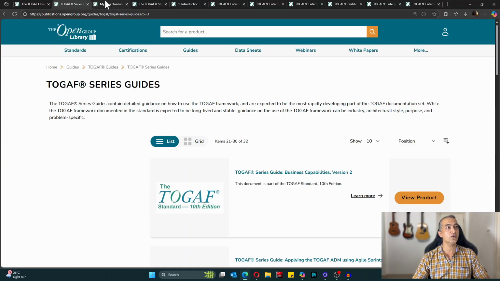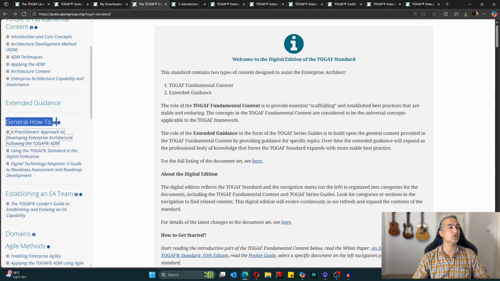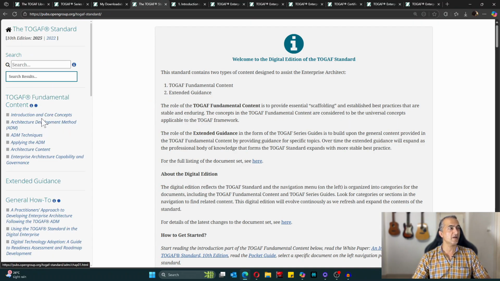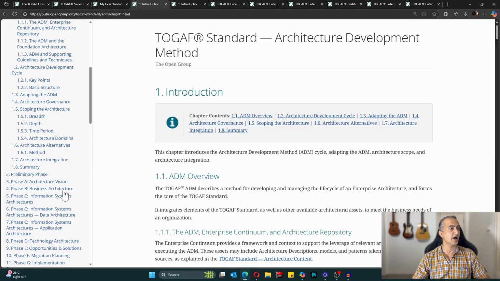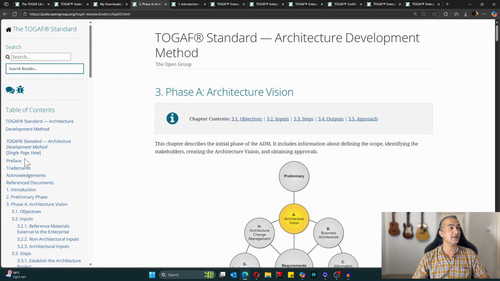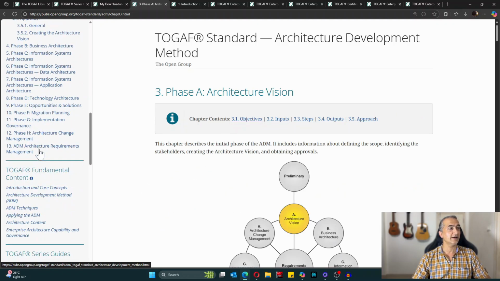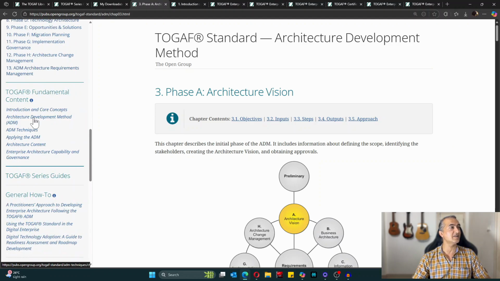So how you find out is if you go to the book again. So here we are in the book right now. Let's say we go to architecture development method. And we go to, let's say, architecture vision phase, right? When we go to the architecture vision phase, the table of content changes and you will see a list of series guides here, all right?